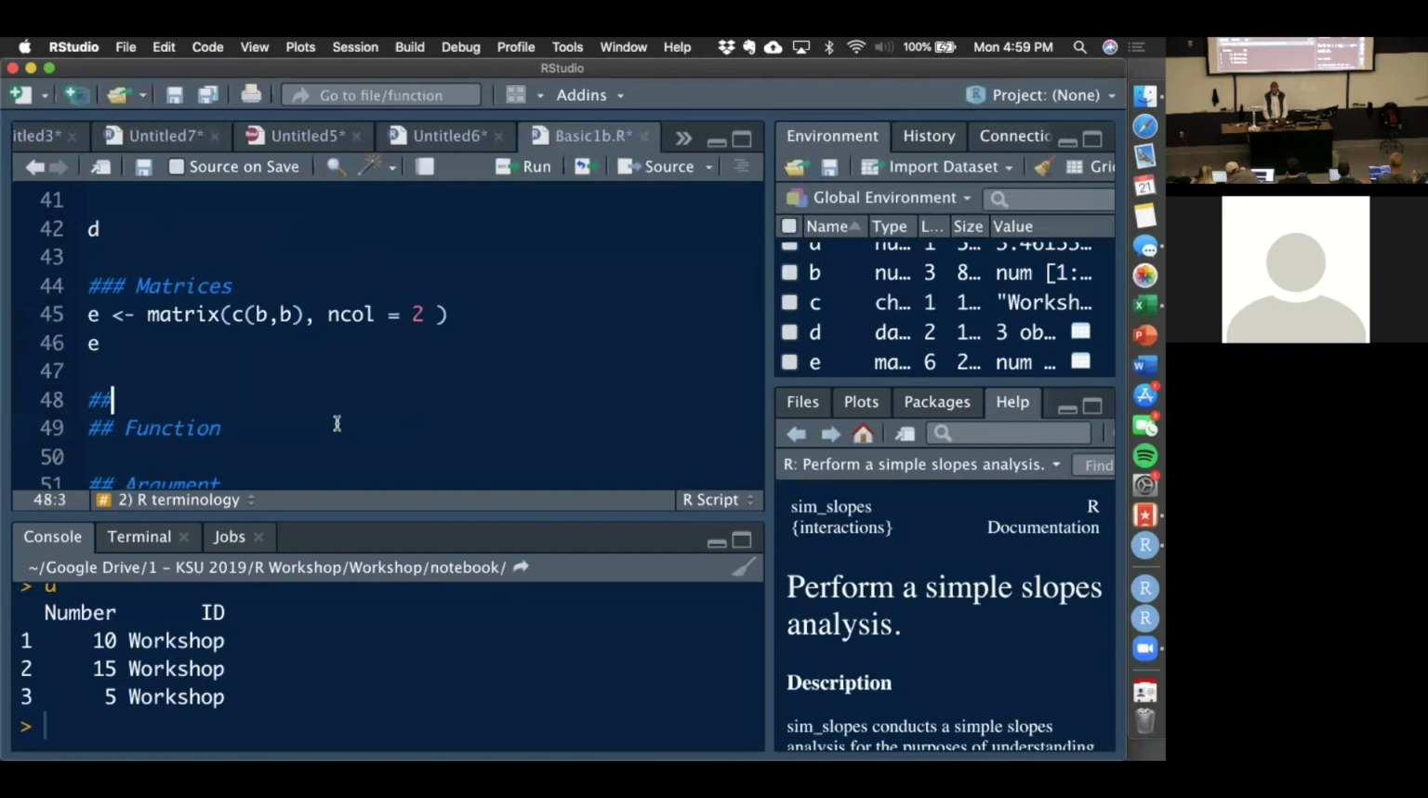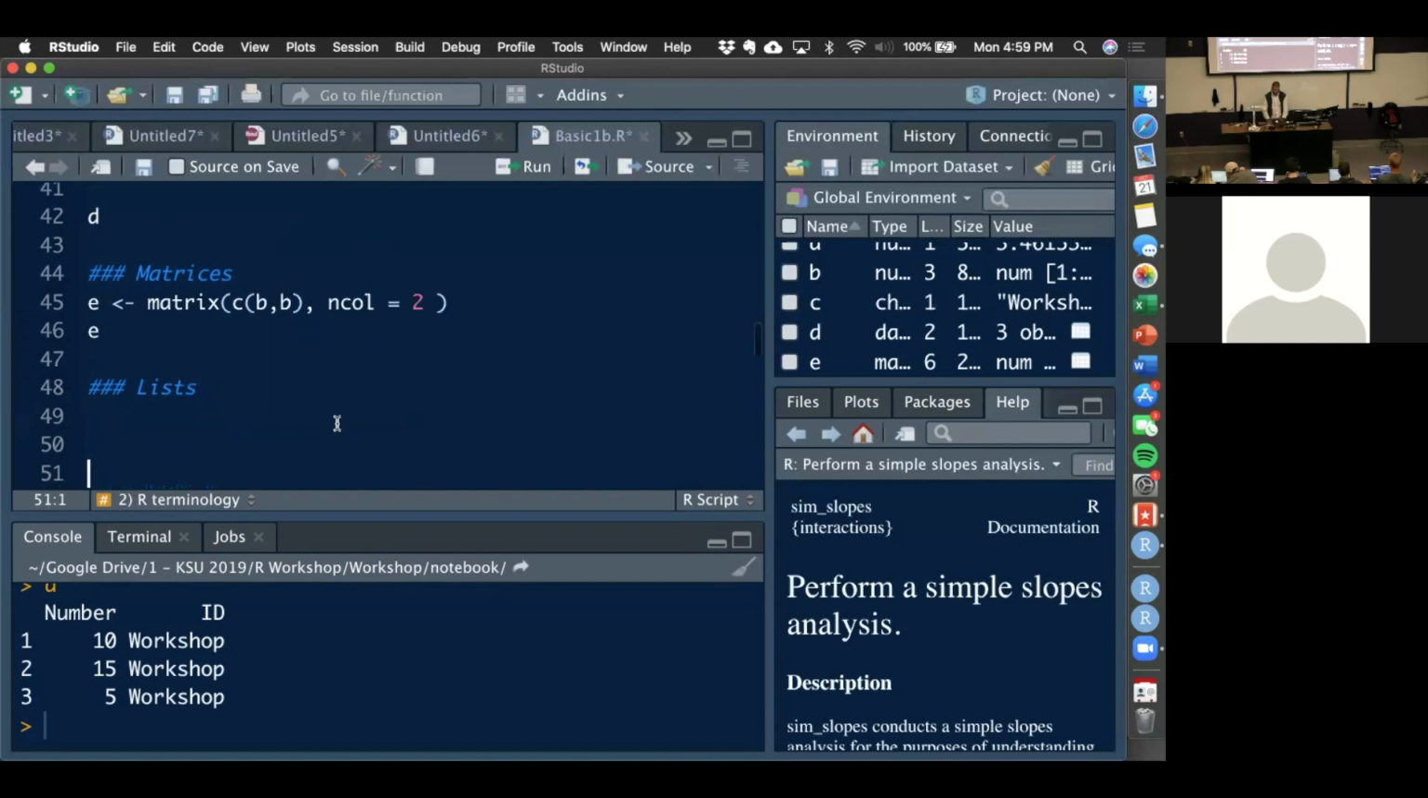I want to show you one very important object type, which is a list. Let's create an object called F, and let's use the function list. Now I want you to open and close quotation marks and say A. This is going to be the name of one of the components of this list, and in this component I want to save the object A. Pretty straightforward. We're going to do that for B, C, and D as well. I'm not going to be narrating here, but that's what I'm doing.